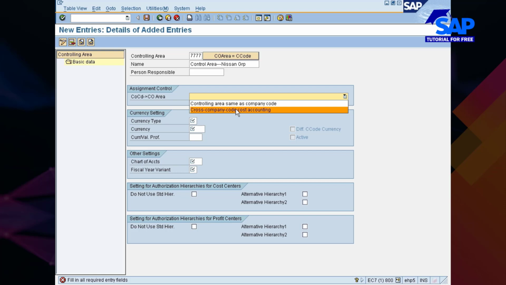Normally in industries, we go with cross-company code cost accounting, which means one control area for all the company codes in that group. So for example, even for my current customer which I am working with, we have around 900 company codes across the globe, but we use only one control area.